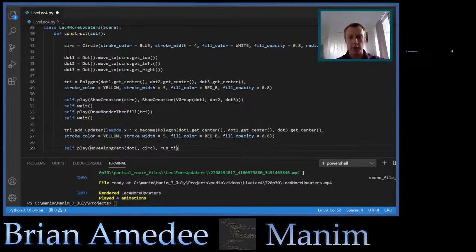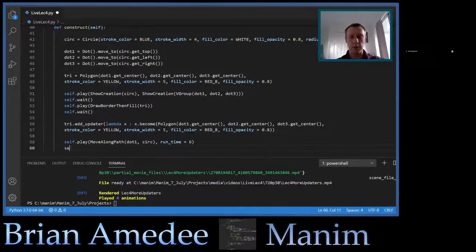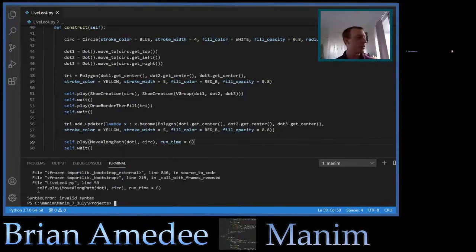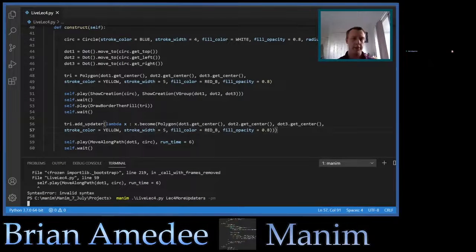And I'm going to make the run time equal to 6. And I'm going to wait, and just double check the brackets there. Right. So now this should be, hang on. Aha, missing a bracket there. There you go. Double check them.